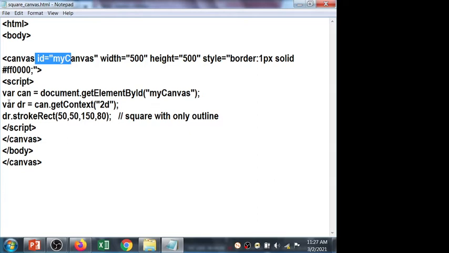The next is variable dr. Now your can variable holds what? Canvas. That variable points to that canvas area. What is the area of the canvas? 500 by 500. Right? So that you have already mentioned in the previous line with the red color border. The next we have the dr variable. Now dr variable holds what? Can. What is can? It's a variable.